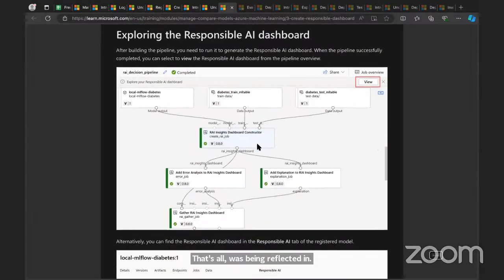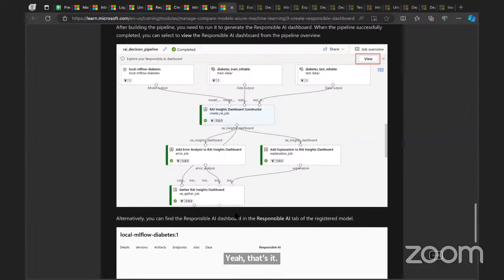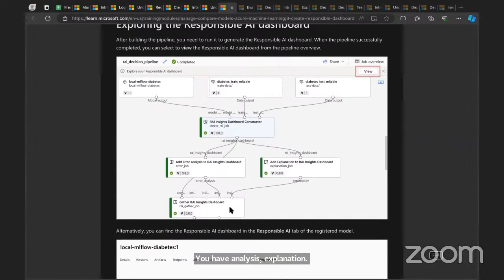So don't let the pipeline scare you, but this is how you build it. You build it knowing what's coming in, what's going out, and why they're there. Your training data, your test data, your data set, the error analysis, your explanation, and the insights dashboard that you gather, which they say is also optional, but the more the merrier to get more information.